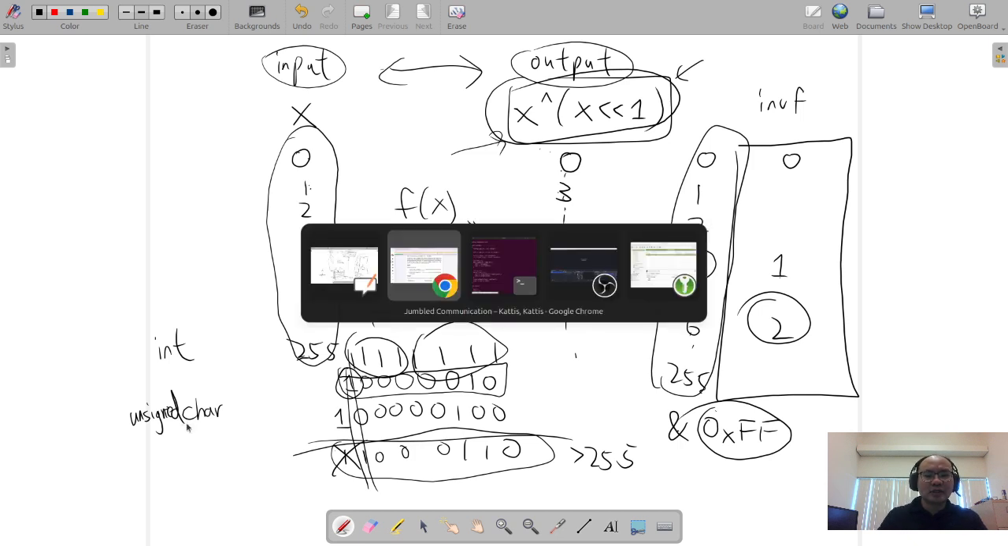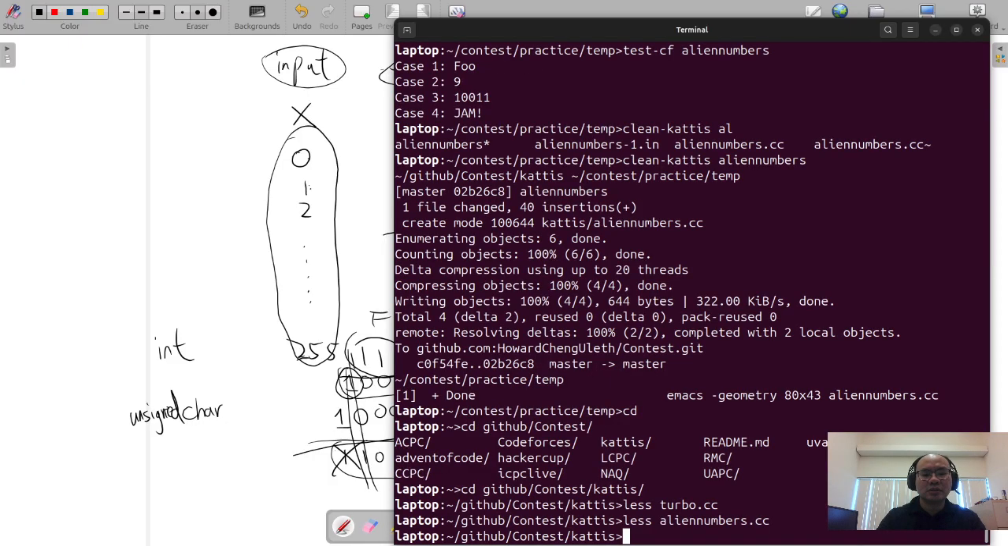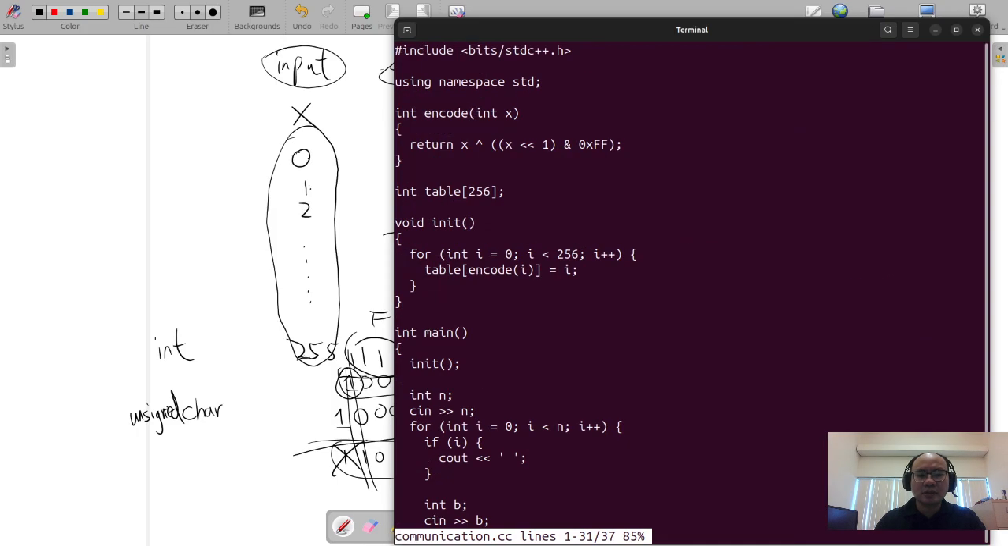Okay, so I just want to show you my code. What was it called again? Communication. So here it is, here's my encode function. The only thing that I changed was to get rid of anything that's more than the last 8 bits. But otherwise, it's what they tell me.